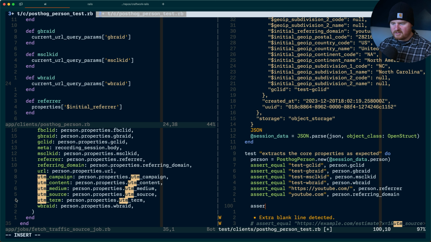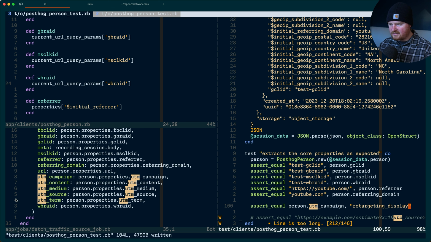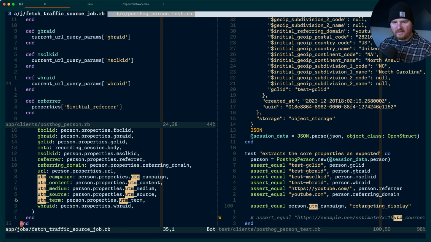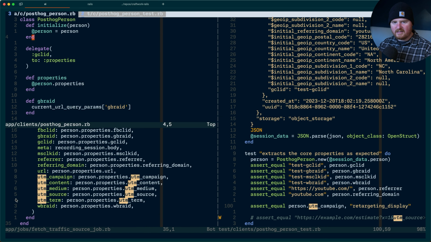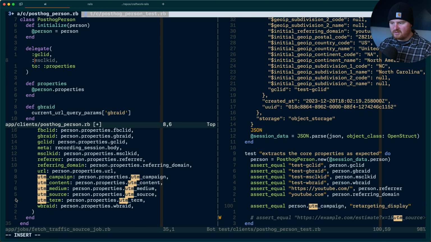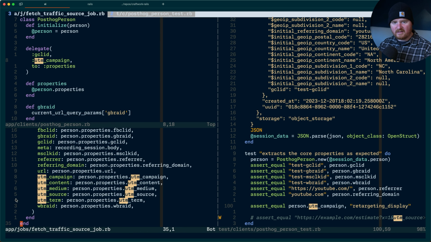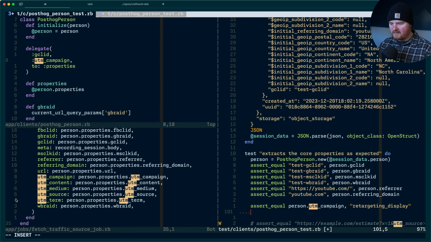So we're gonna assert equal person.utm_campaign is that. And it fails. Because these are going to be in properties, I think we can do UTM campaign like this and delegate it down to the properties. Okay, great. And then assert UTM content.